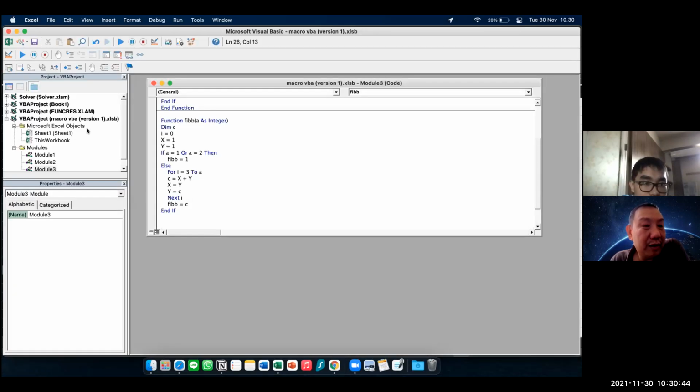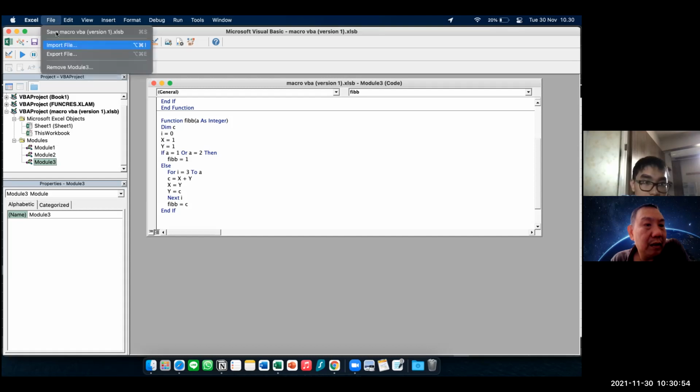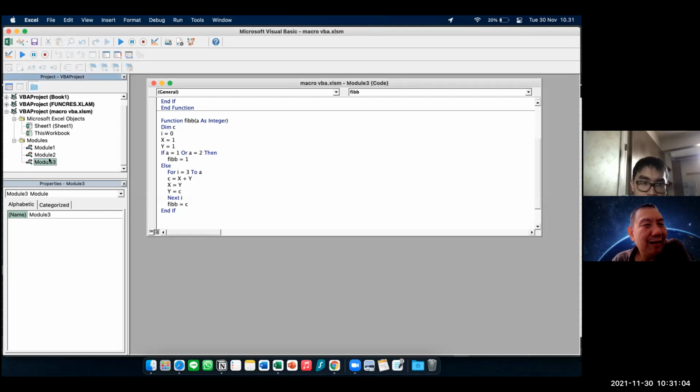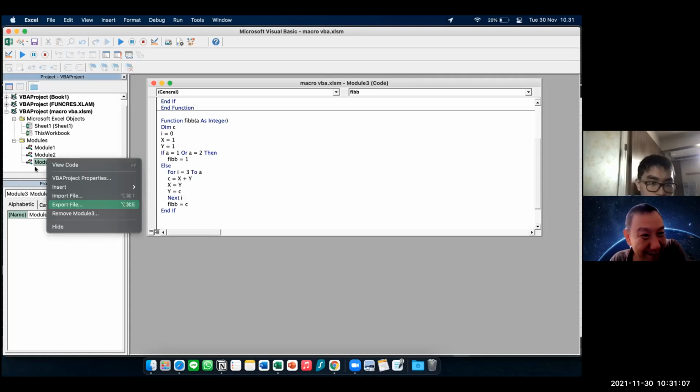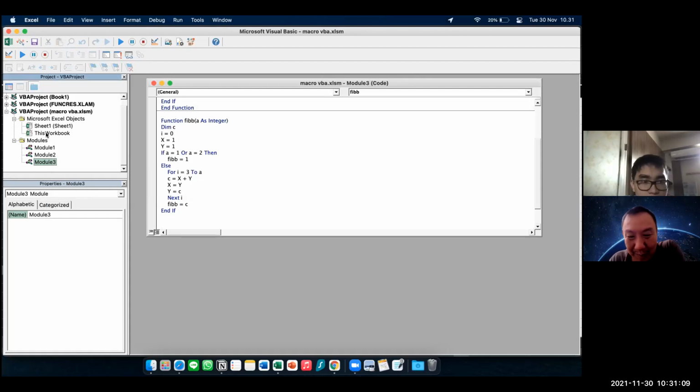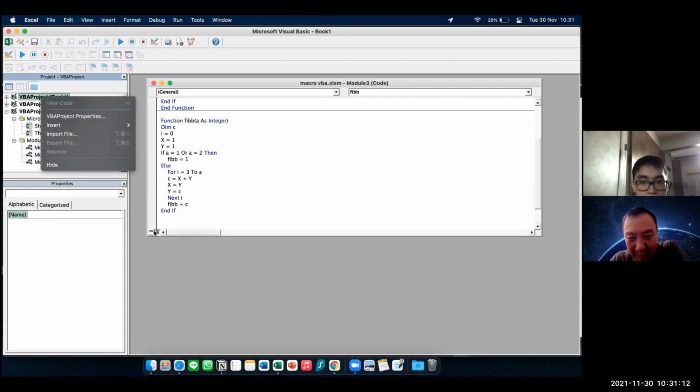Okay, and then you save it. No, no, save. File, save, macro VBA. Is that the only possibility? Do I save the module or the whole project? No. Okay, I will show you here. So here, for example, I create this new project, right?